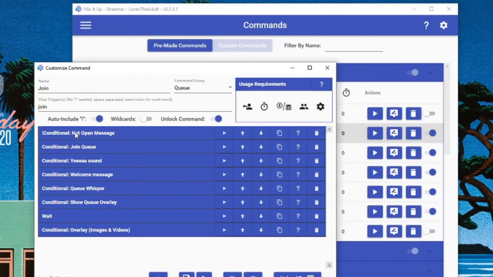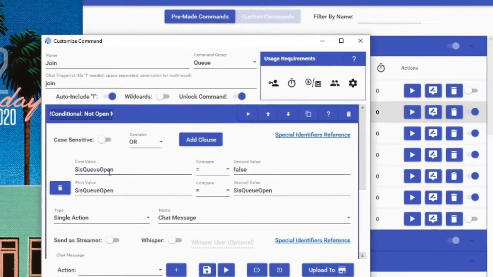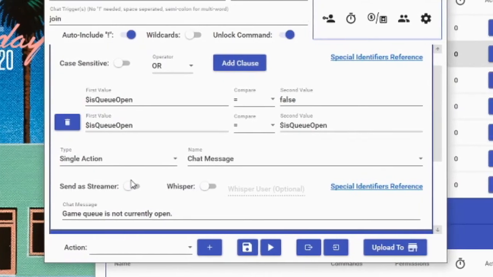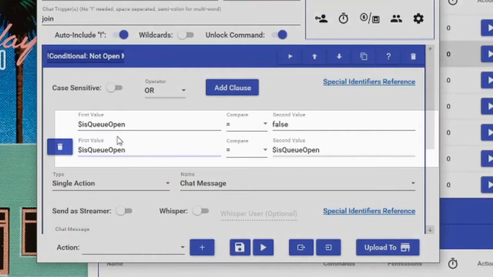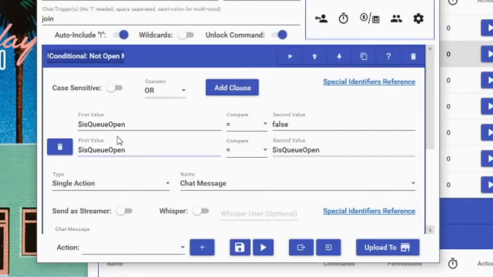The very first action is to check if the queue is actually closed, and if it is, we give an error message to the user. So let's take a closer look. This conditional action is looking to see if our global identifier, queue open, is set to false, or if it is set to its own text, which is the default value if it's never been set. We can then derive that the queue is not open and we want to send an error message to the user.